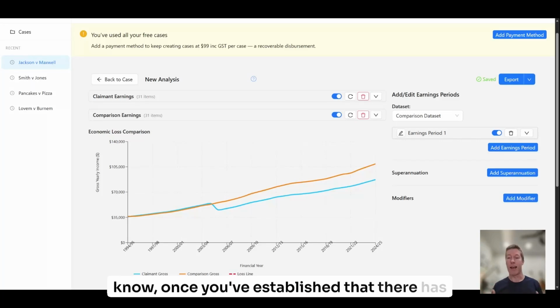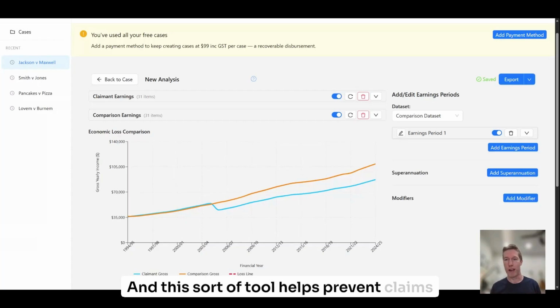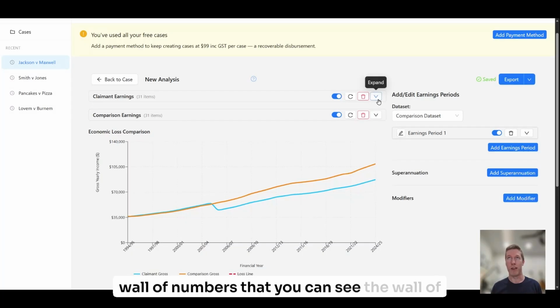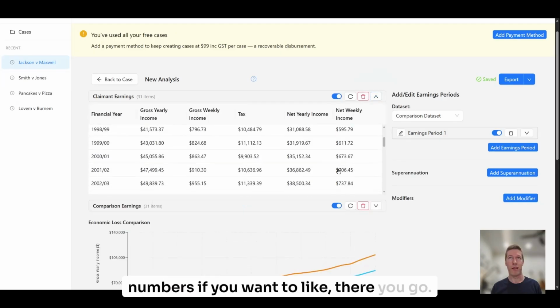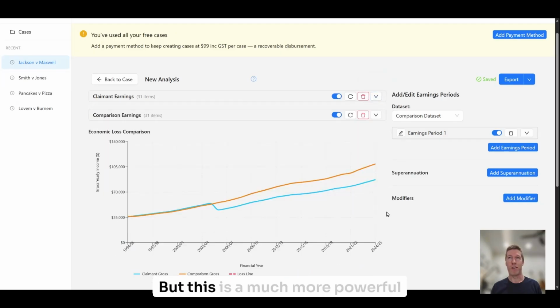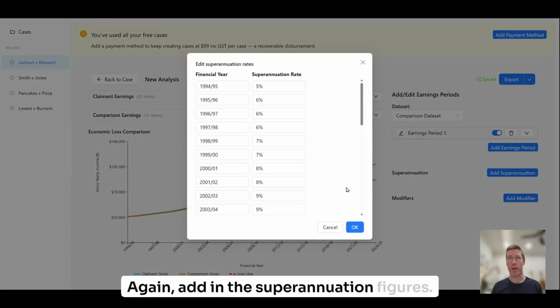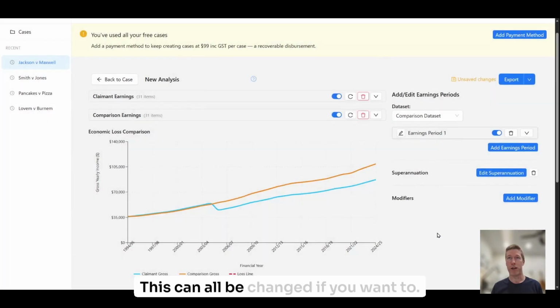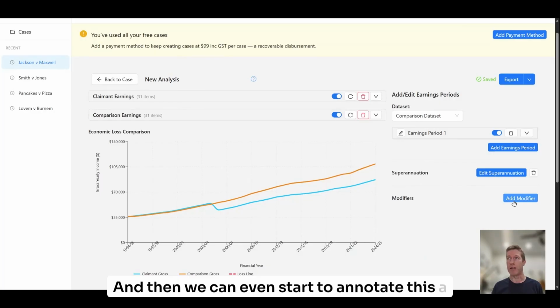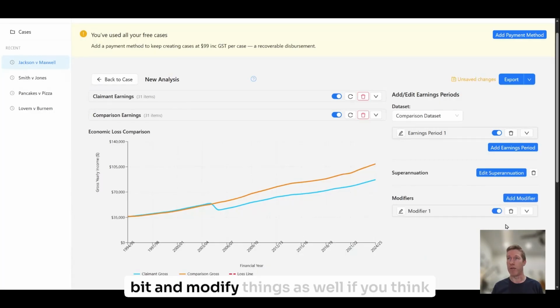Once you've established that there has been a loss, and compensation has to follow, this sort of tool helps prevent claims getting lost in the weeds through just a wall of numbers. You can see the wall of numbers if you want to, like there you go. But this is a much more powerful storytelling tool for your claim. We can add in the superannuation figures. This can all be changed if you want to. And then we can even start to annotate this a bit and modify things as well if you think that there would have been a promotion or something.